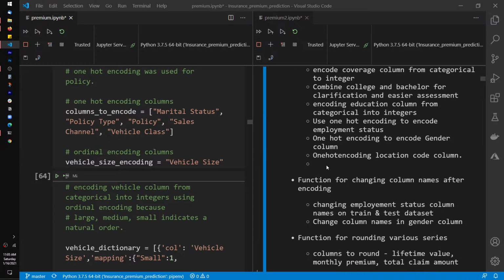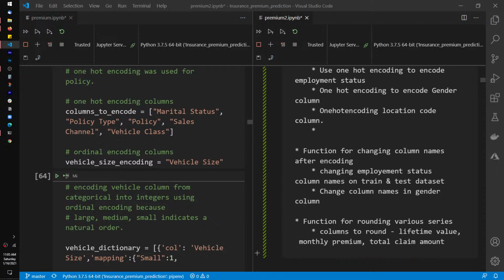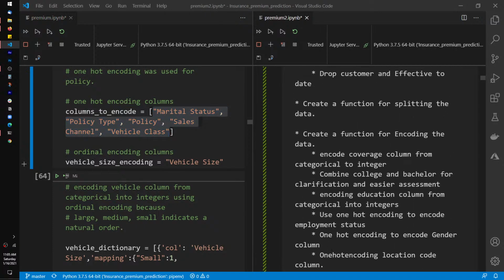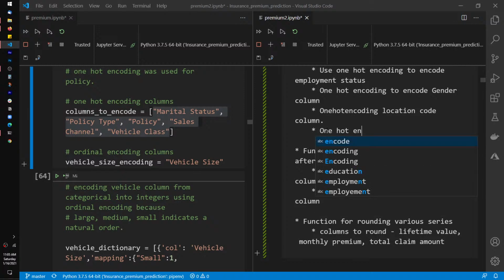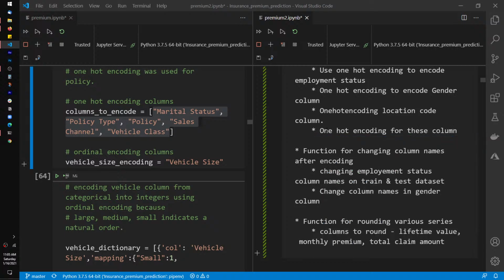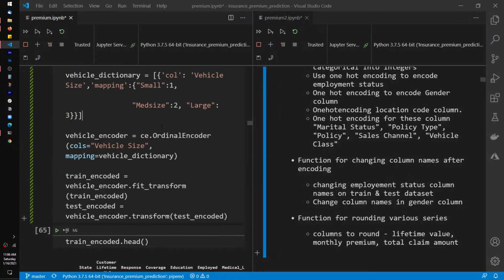All right, so we need to do one hot encoding for many different columns. Let me go ahead and copy this first. So one hot encoding for these columns. These are columns we also need to do one hot encoding on, and we already have the code here to do all this. So this process is just putting it into a function.